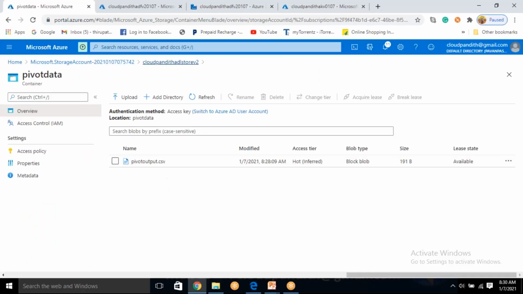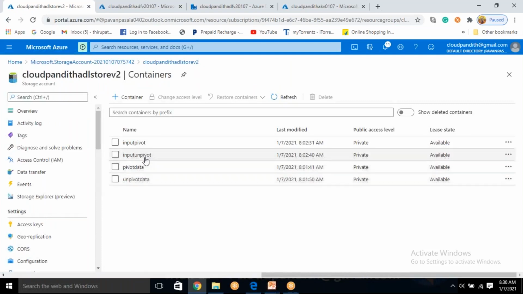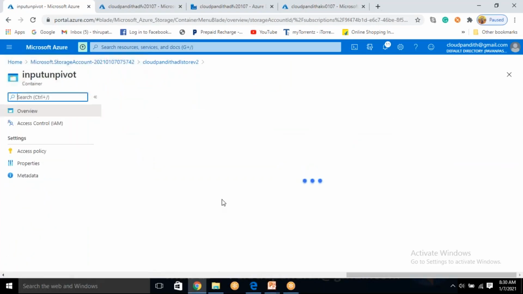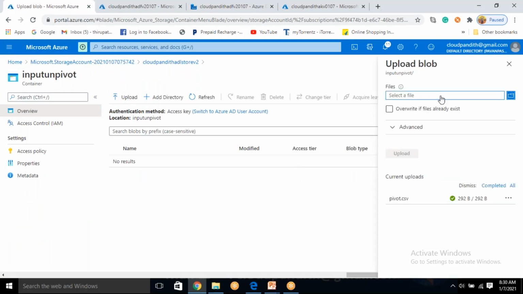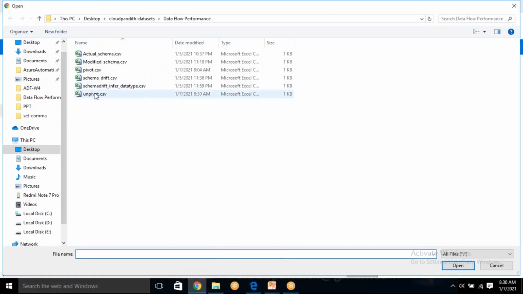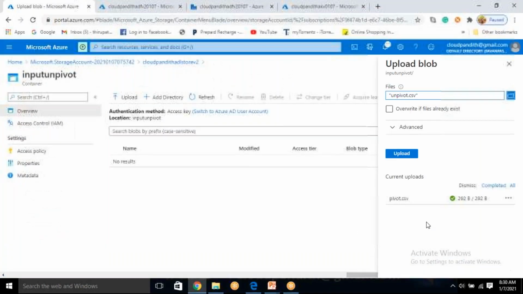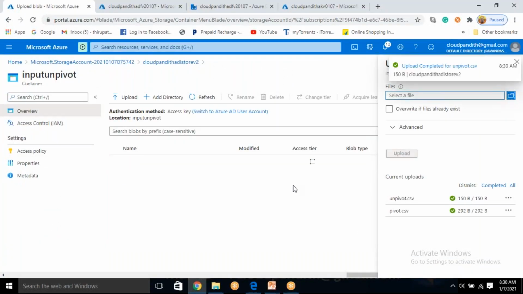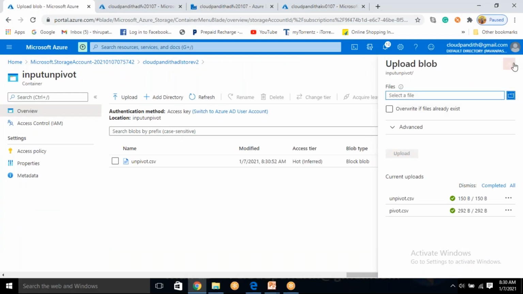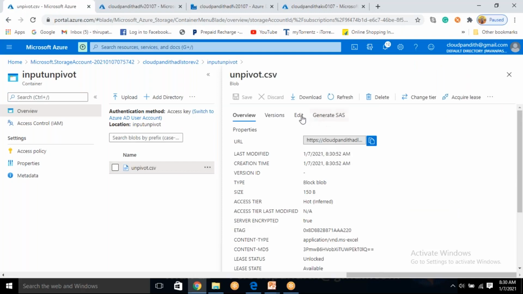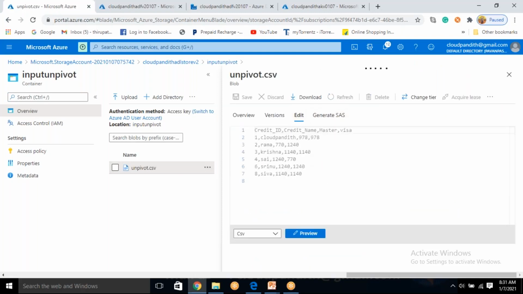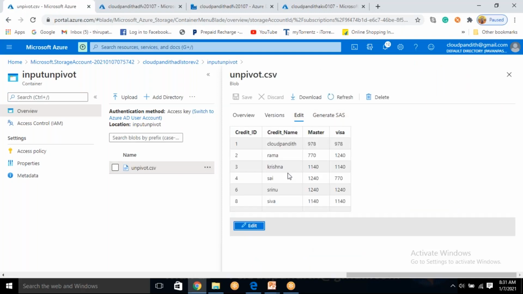Come here. Let's go into input for unpivot. Click on this container. Let's upload that data, unpivot.csv. Open this, click upload. Click on unpivot.csv, click view data. See, you got all this data, isn't it?